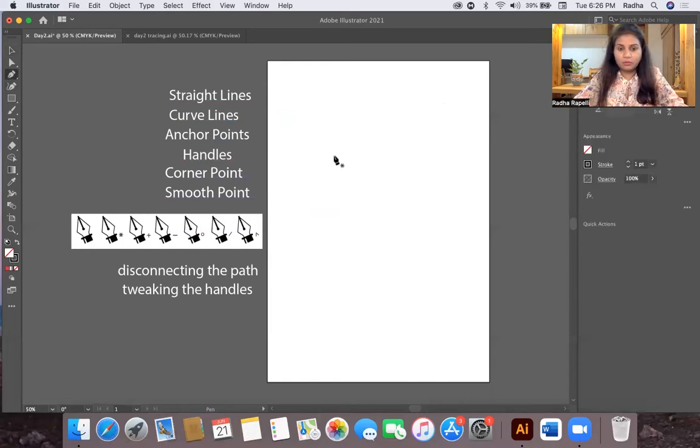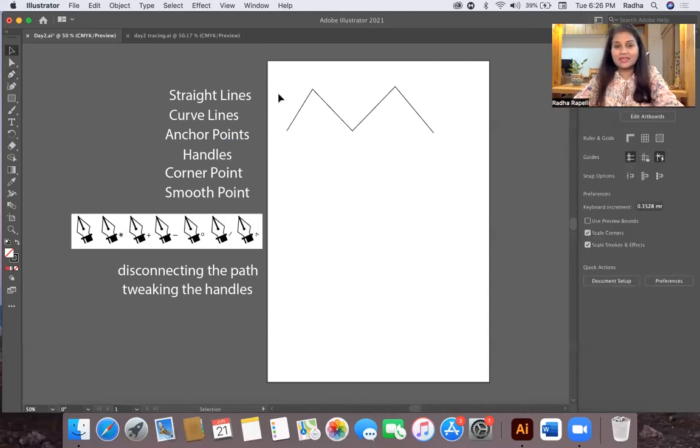I'm using the pen tool. Click, click, click, click, and now if I want to discontinue, we know those two methods: by using the escape method and by using the enter method. The other method is to use control and click outside. That's it. Alright, got it now? How to draw straight lines? Now let's see how to draw curvy lines, curved lines.